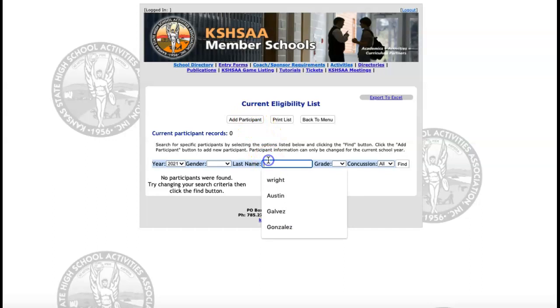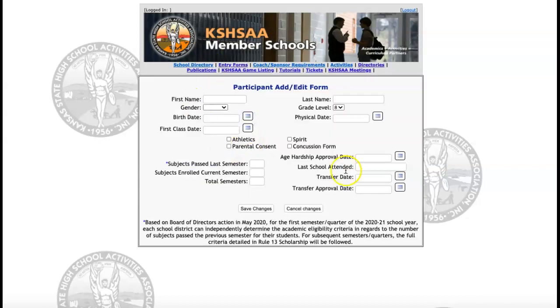So you can search for names that you have. If you want to make them ineligible, maybe they've had a concussion and they're not going to be eligible anymore, usually our trainer handles all of that, but you can do that here. Add participant, and this is everything you'll have to fill out. If you have the Excel sheet, which I'm sure the athletic director will give you, you can just upload that, or you enter all the information based off of this.